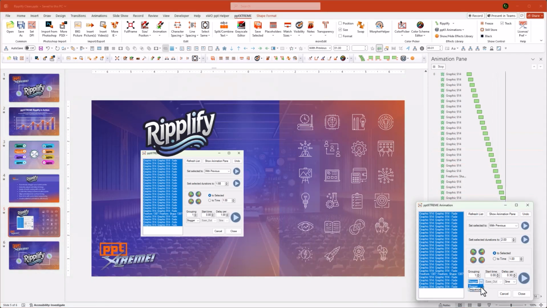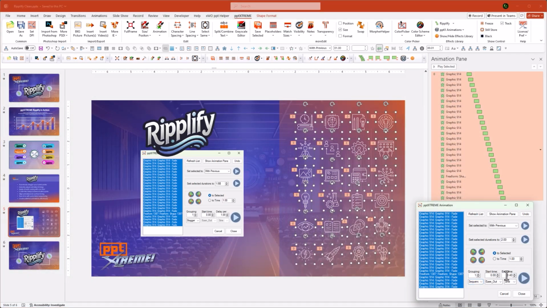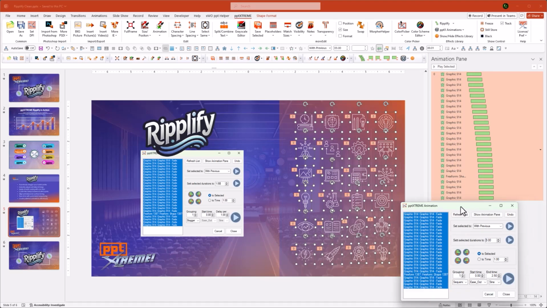Changing stagger to sequence will sequence the effects from start time to end time and will apply ease in, ease out. Again, easily adjusting the durations.